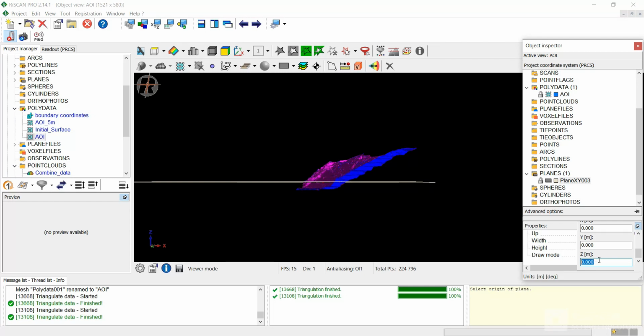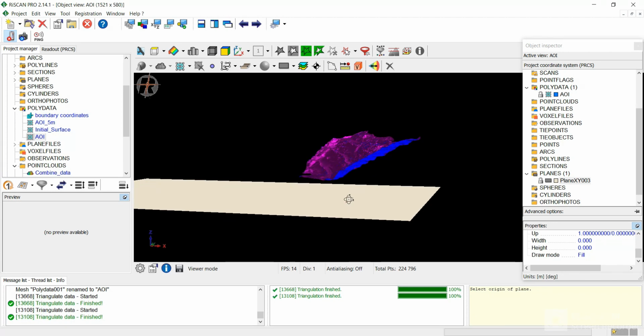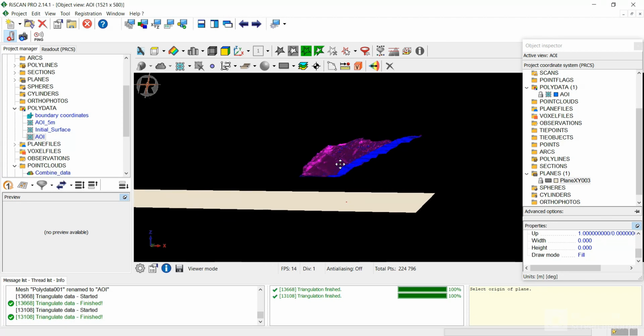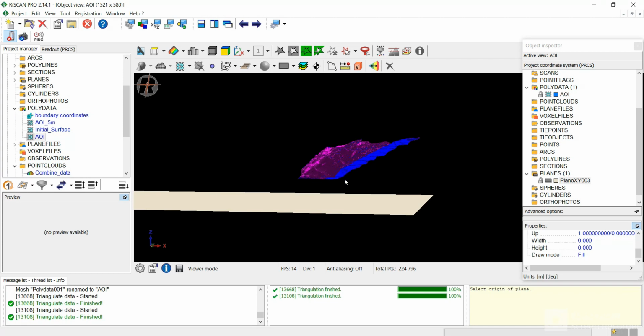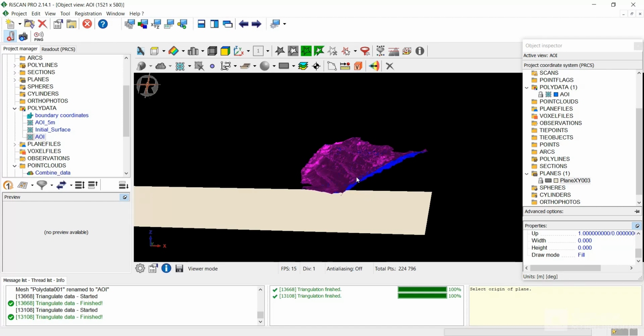It's already 0, so decreasing the Z value means going even below 0. I will put an arbitrary value. Let me put -100 and press enter. The plane will be shifted. It doesn't matter how far we put our plane with respect to our polydata. The important thing is just to make sure that it doesn't cross the surface. Okay.